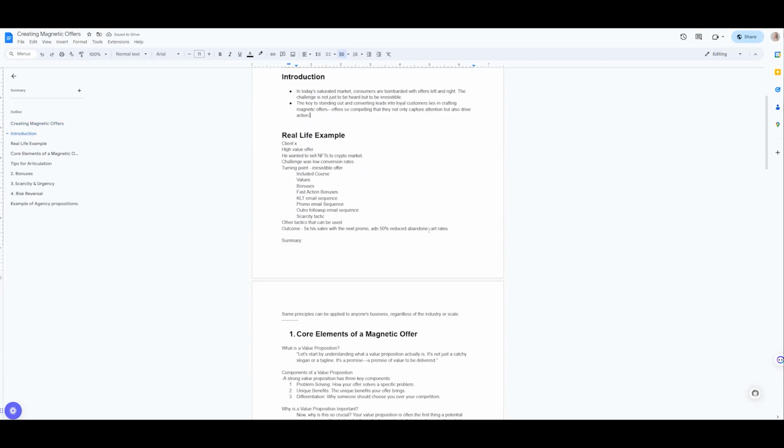Now, a real life example that I wanted to share with you, and I'm just going to call him Client X because I don't want you guys to go and research this yet. So I had a client and he had a high value offer.